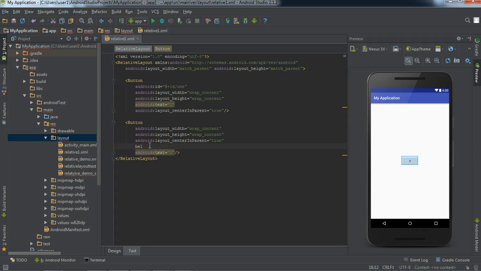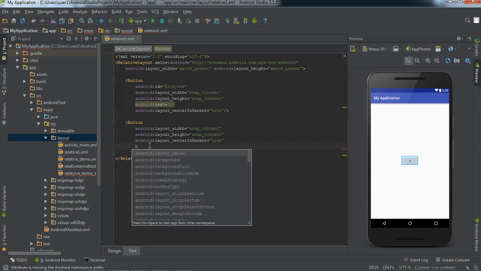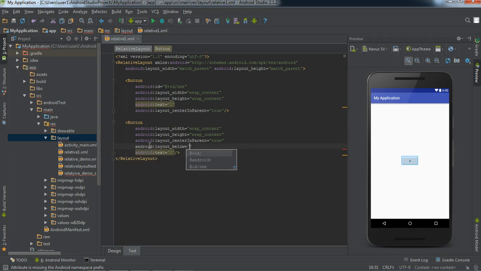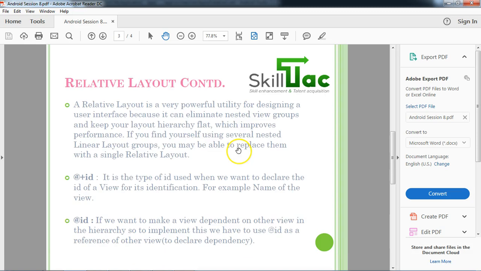So if you use this below, here you'll find two options, @+id and @id. You can choose either one of them, both will work fine. So how to use them? Let's see the definitions that we had left out in our initial slide to understand them better.